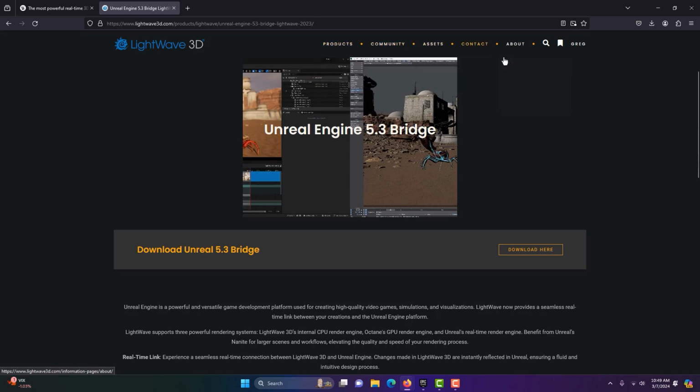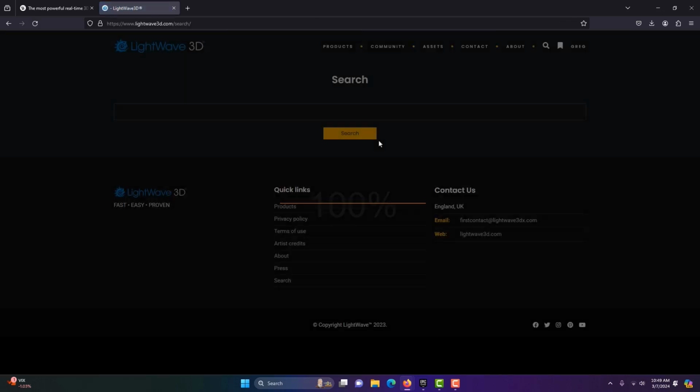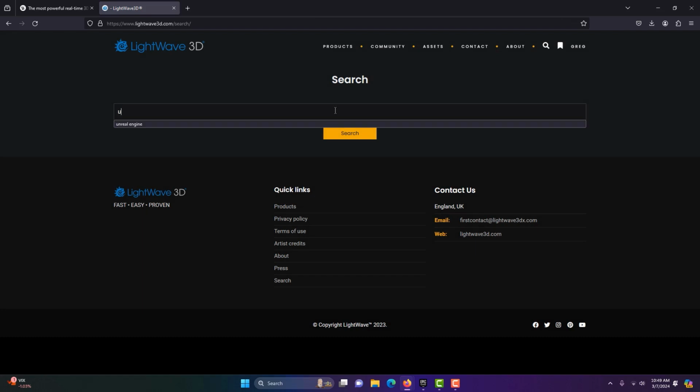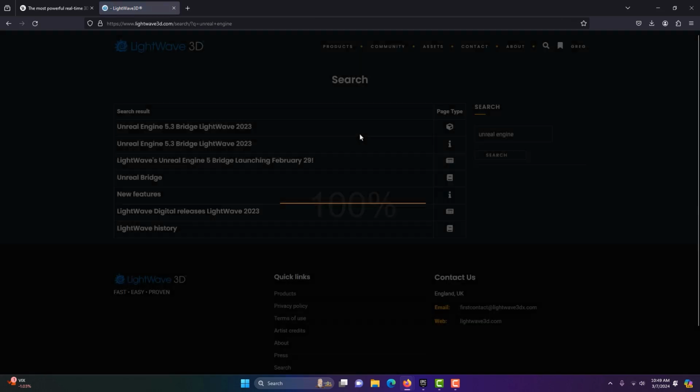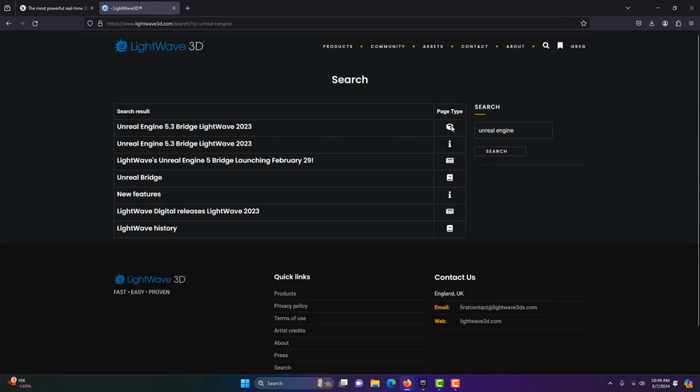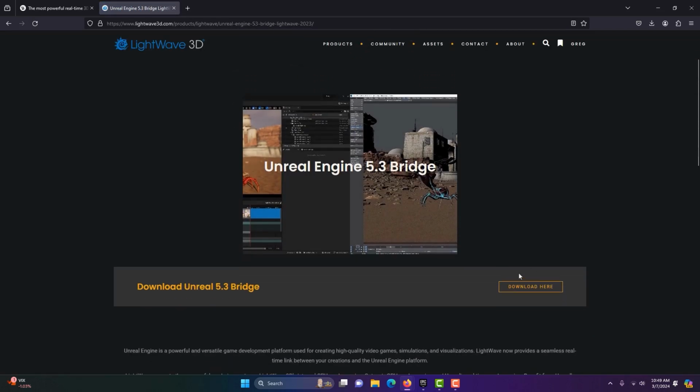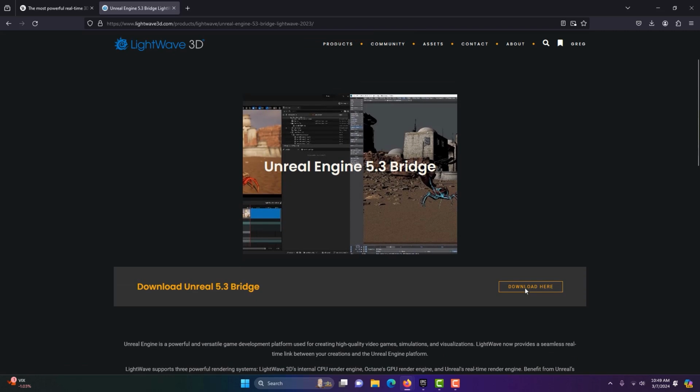Once you do that, then you can come to the Lightwave website. The bridge is not available from any of these tabs. What you have to do is come to the search bar and just search for Unreal Engine. You'll see it comes up right here, with this little page type with the box. You just click on it, and you can download the bridge from here. And that'll come into your downloads folder.